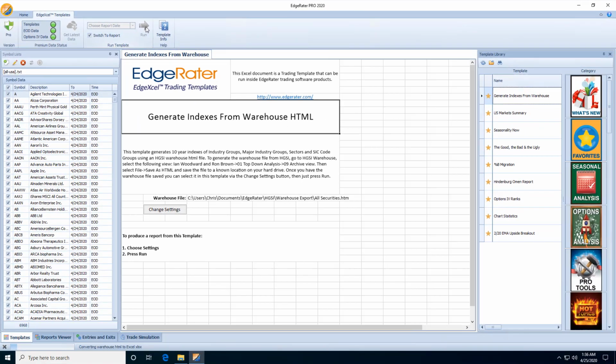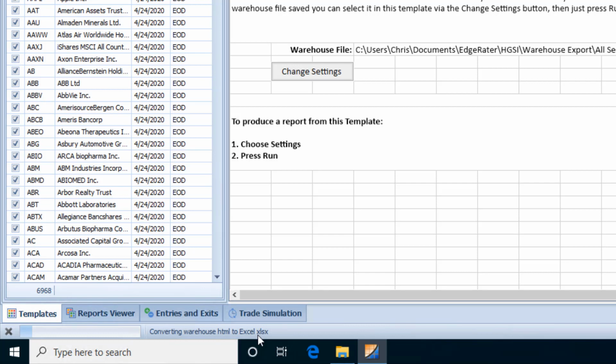As you see at the bottom of the screen, it's going to say converting the warehouse HTML file to Excel. So it's going to go through a few steps. It's now going to build a snapshot for EdgeRater to use, containing all of the securities and a 10-year history of all of those securities in that snapshot. And I'm going to pause the video as it goes through these things.